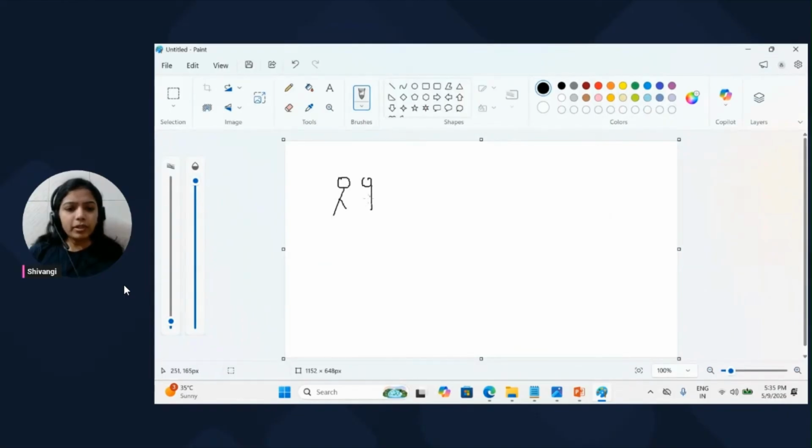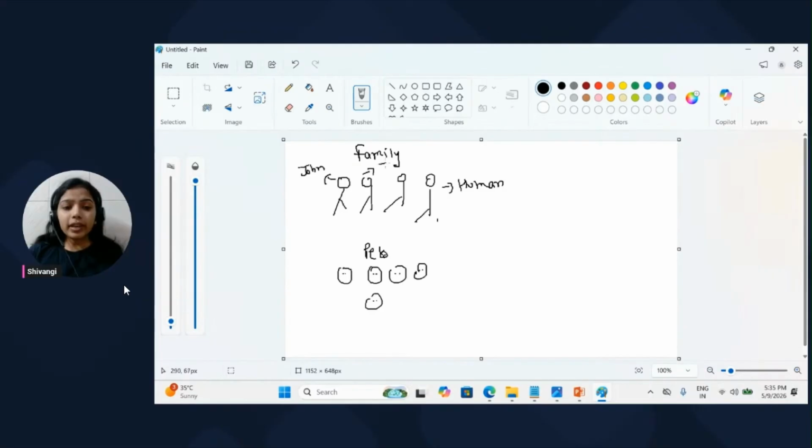There is a group of people in a single family. They also have some pets. Let's say 5 pets and 4 members, just a normal example. So there are pets and there are humans. Obviously, each human will have a separate name. Let's say John, Jack, Harry, and Xavier. Similarly, each pet will have a separate name, let's say Jenny. So all pets will have separate names and all humans will have separate names.